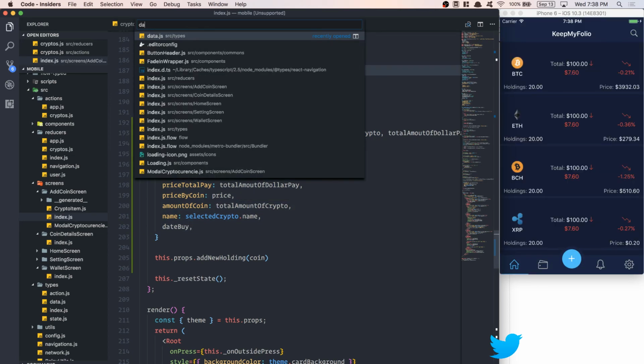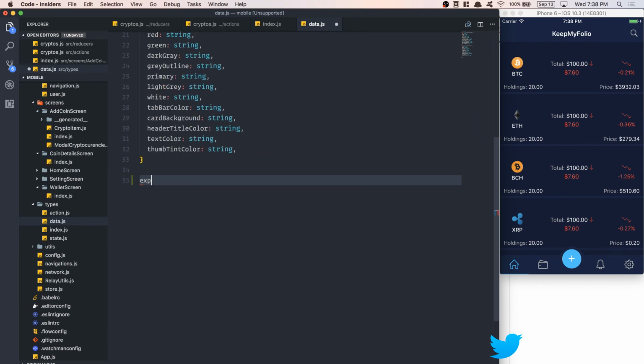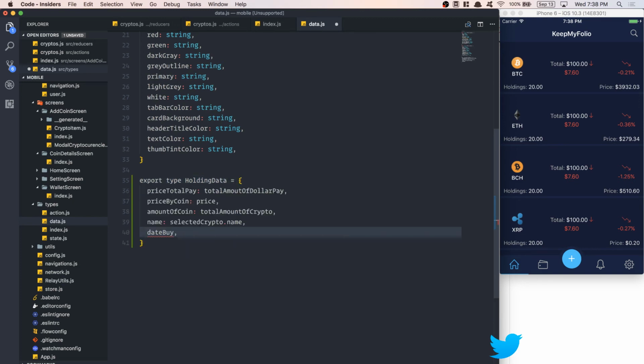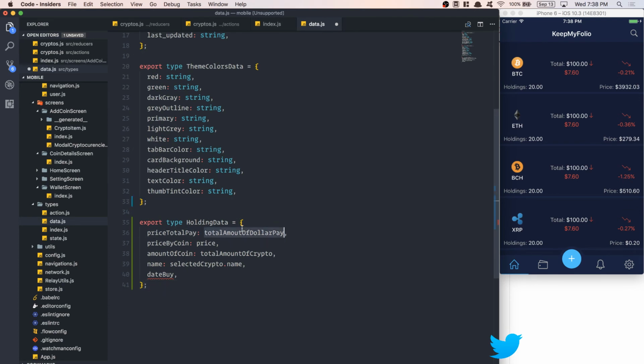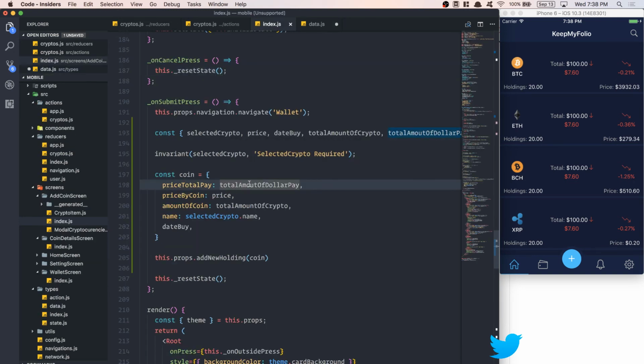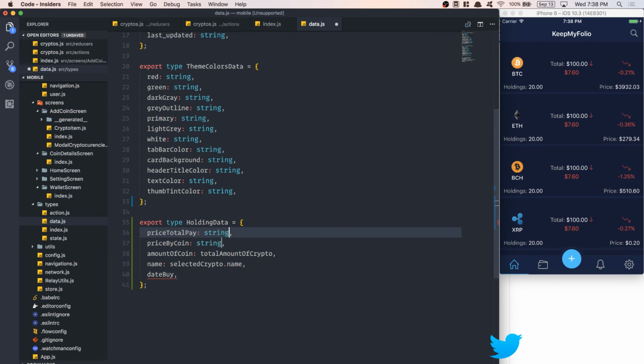I'm gonna go to my data. I'm gonna create another data called holding data, which is finally what I've just added. This is gonna be a number. Price by coin is gonna be a number, I think. Total amount of dollar is gonna be a string, string, string, string, string, date.